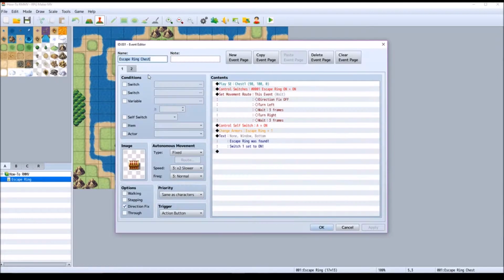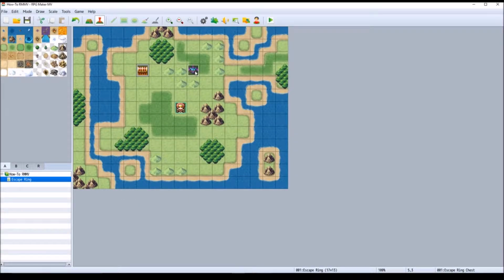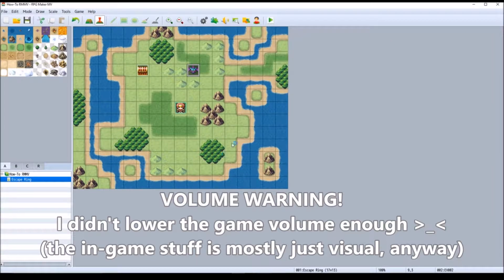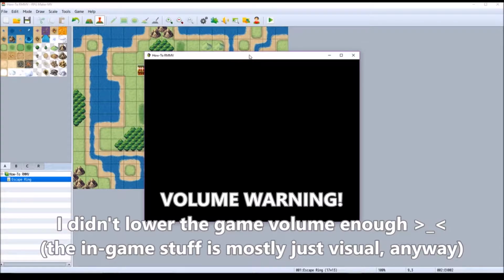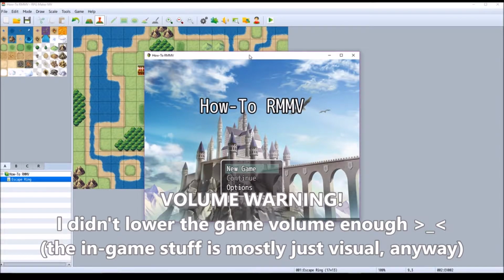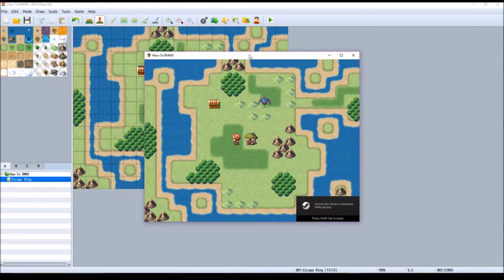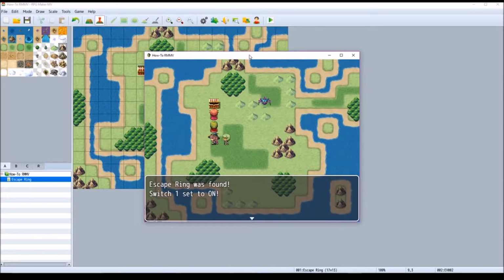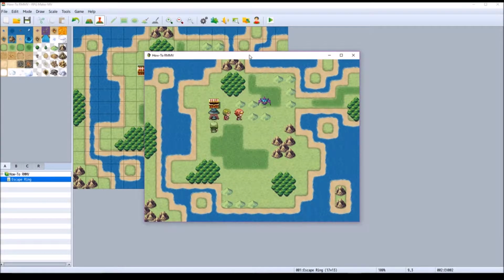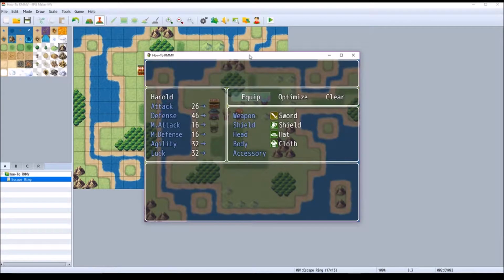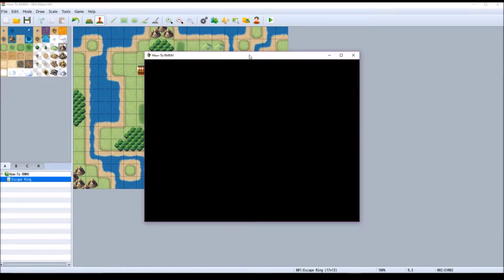Oh, and then I went ahead and put the escape ring in a chest here, as well as set that switch from earlier to on, so that the effect actually takes place. And then this is just a battle, so we can test all this out. So let's test it out. Yay for default stuff, right? Alright, so our escape ring is found, switch 1 is set to on. We're going to go ahead and equip it now. Boom. And we're going to get into battle.